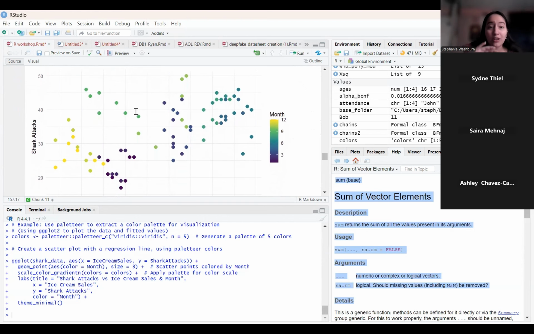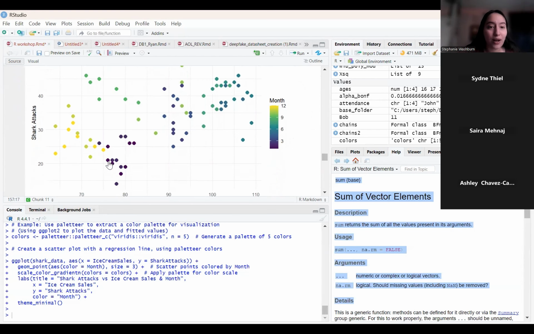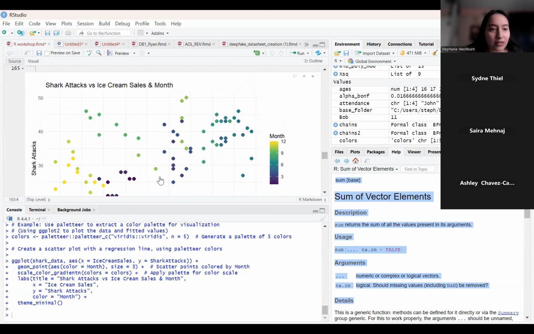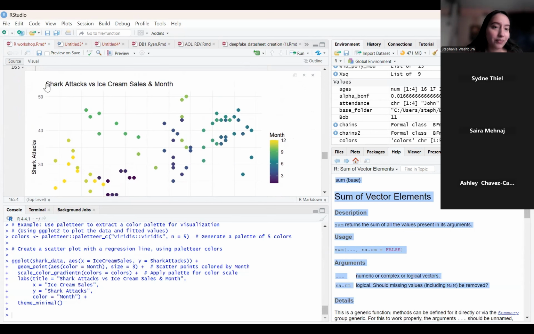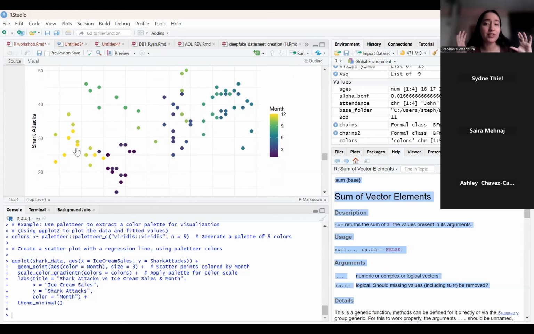So in R, you can change a lot of different things. You can change the colors based on a gradient, right? Or you can also change how big or small those points on the graph are as well. You can even change the font size and font type of the fonts you see on your X and Y axes too. But this visual gives us so much more information than our black and white scatter plot before.